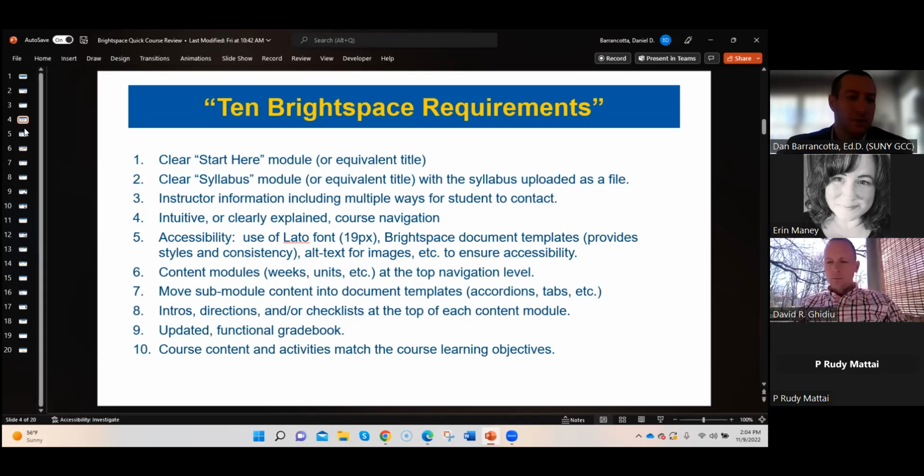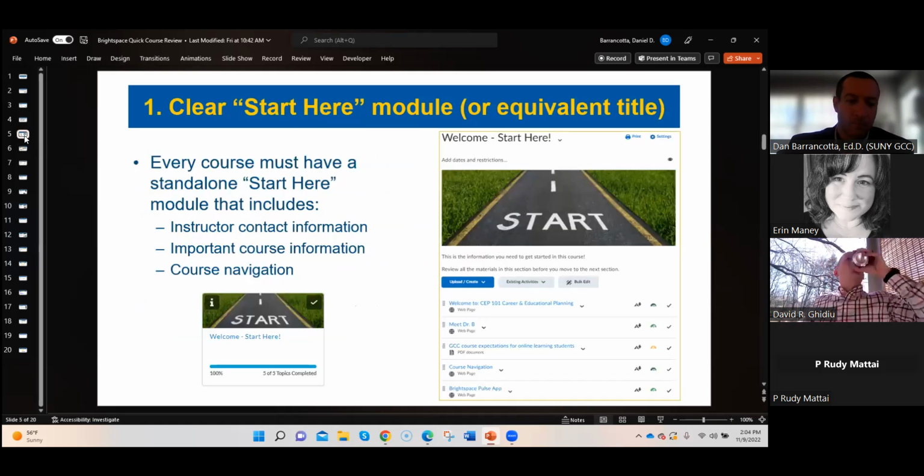But these were the 10 things that we really wanted to draw immediate focus to make sure they were sort of taken care of and done in the way that we're looking to see it. So what I'll do is go through each one of these 10 and sort of discuss it and then provide you with an example from one of my classes.